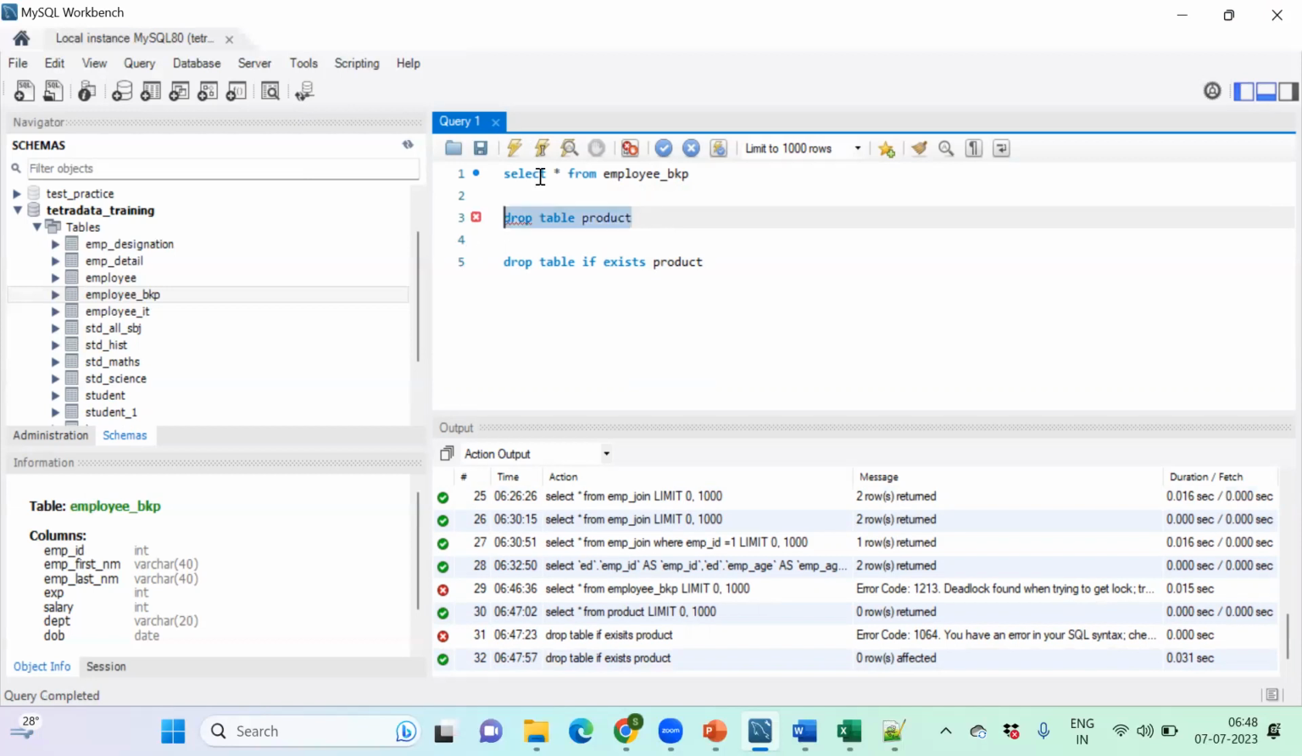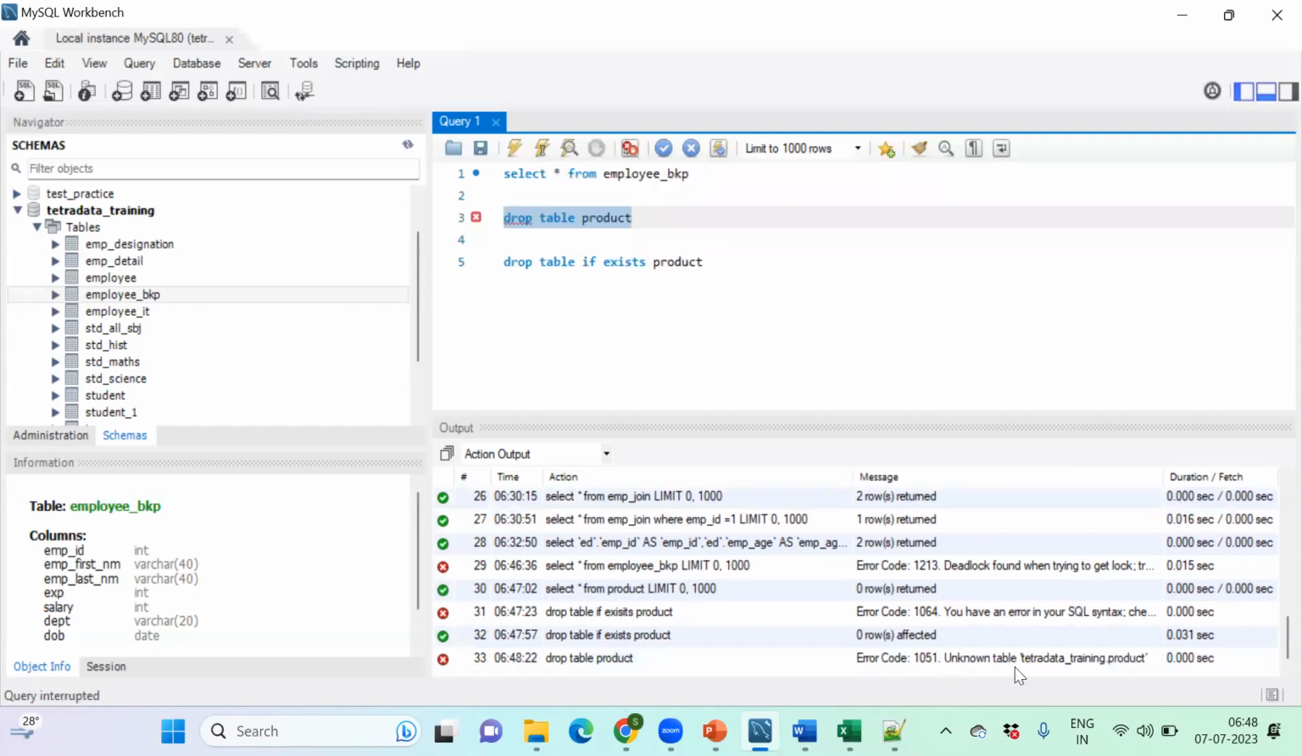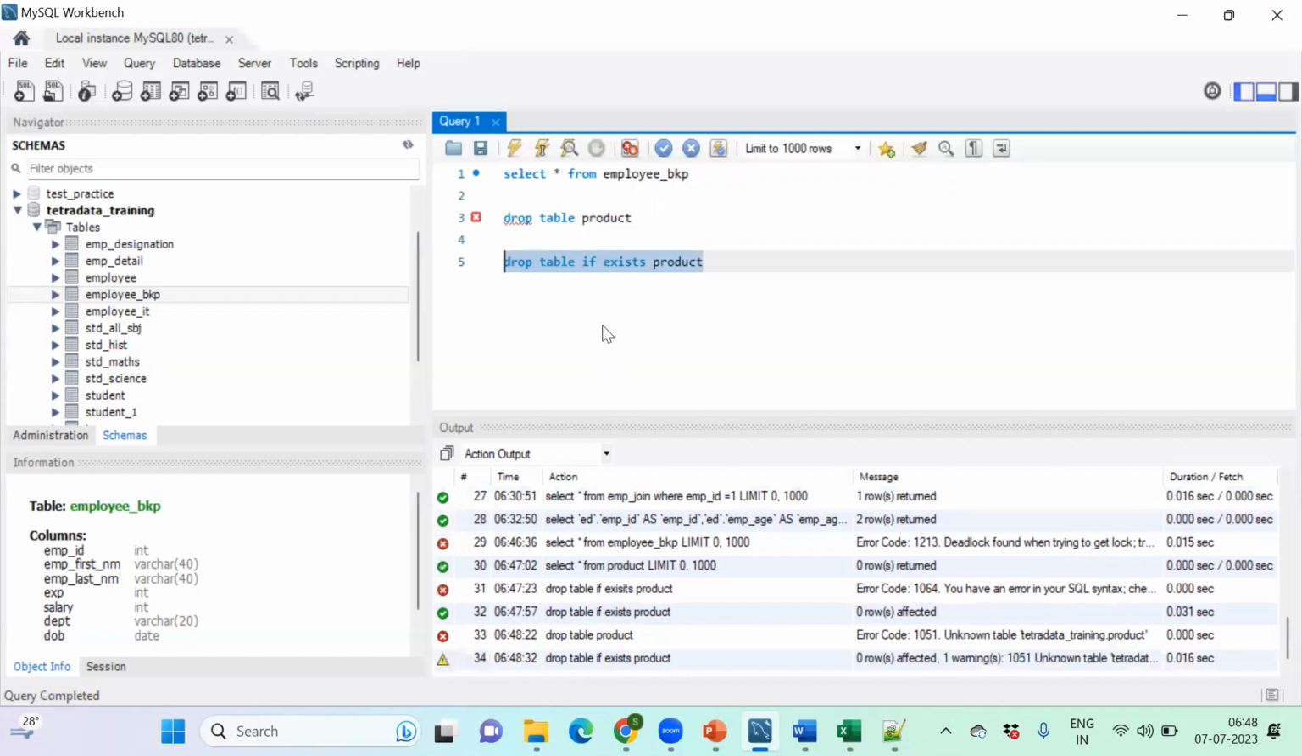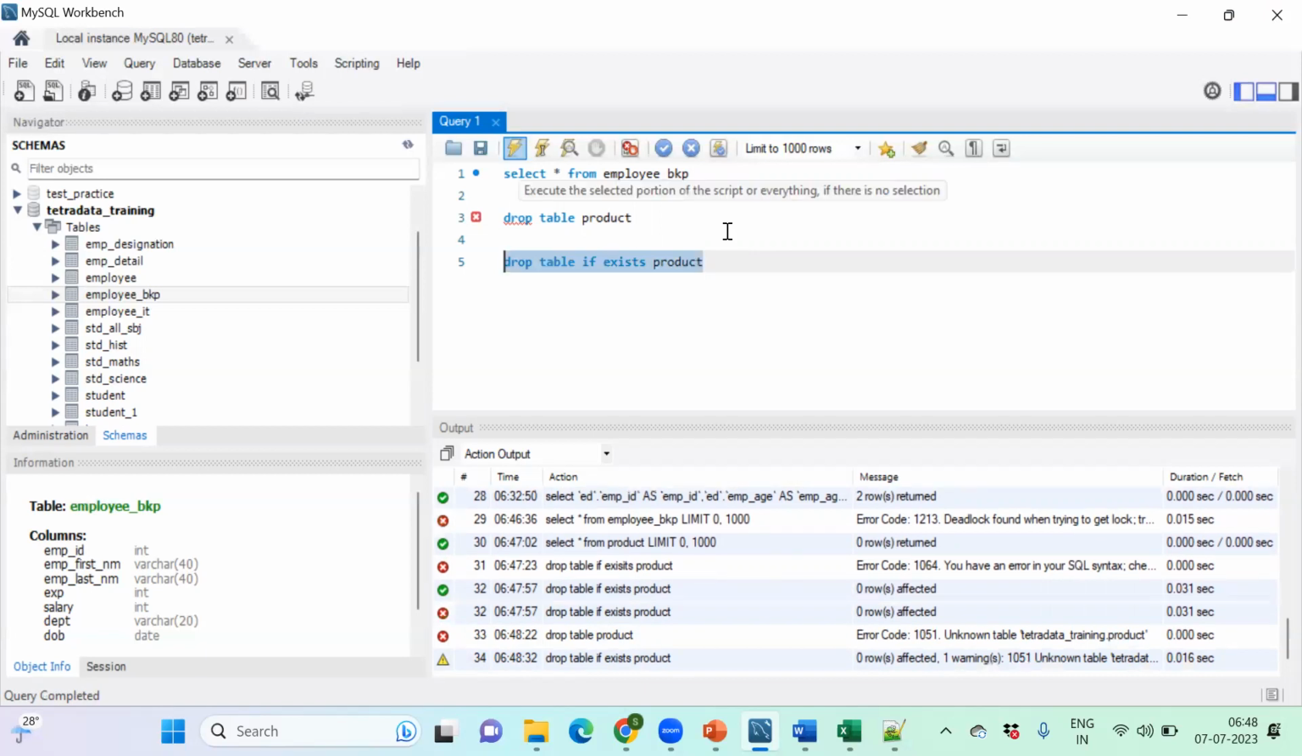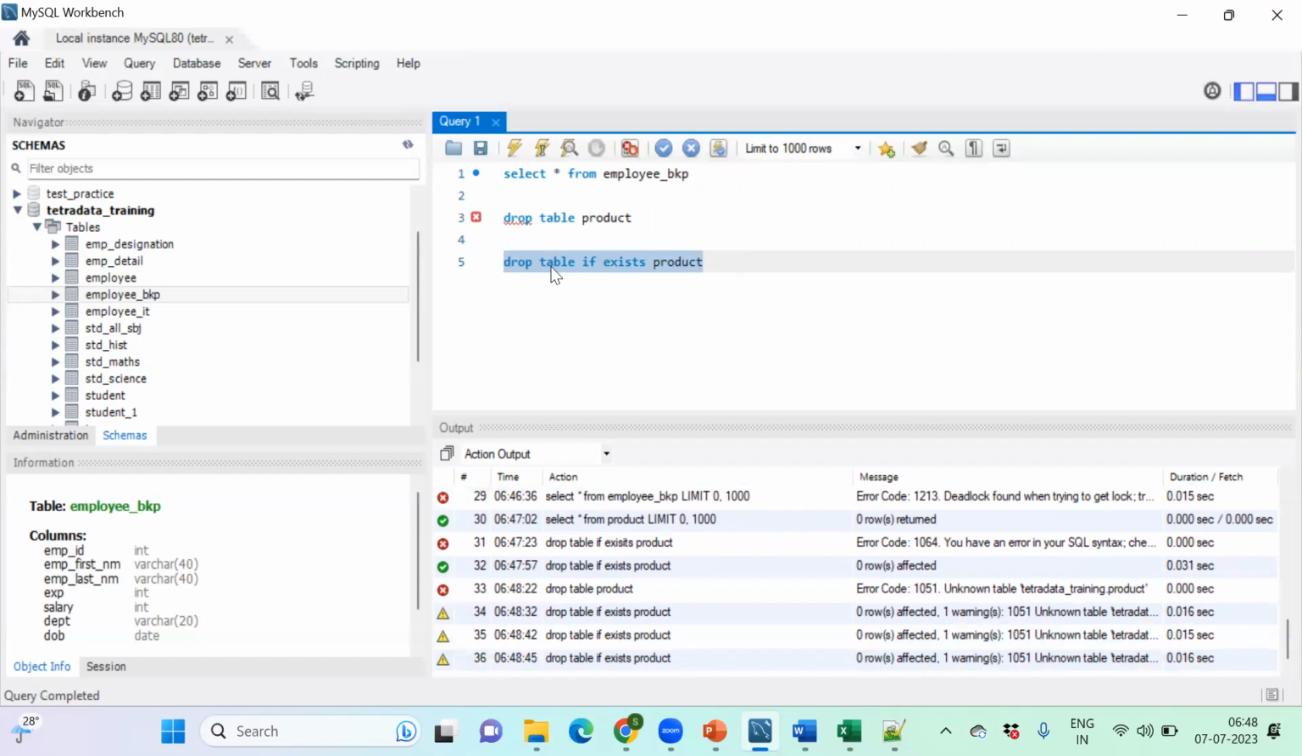Drop table product. Okay. It should be throwing an error because it's an unknown table. But if I run this kind of command after deleting the product, it will not throw an error. It can show a warning, but there will not be any failure. Drop table if exists, I can run it multiple times, any time. So if it exists, then only the drop will operate. If it doesn't exist, then drop will not operate.